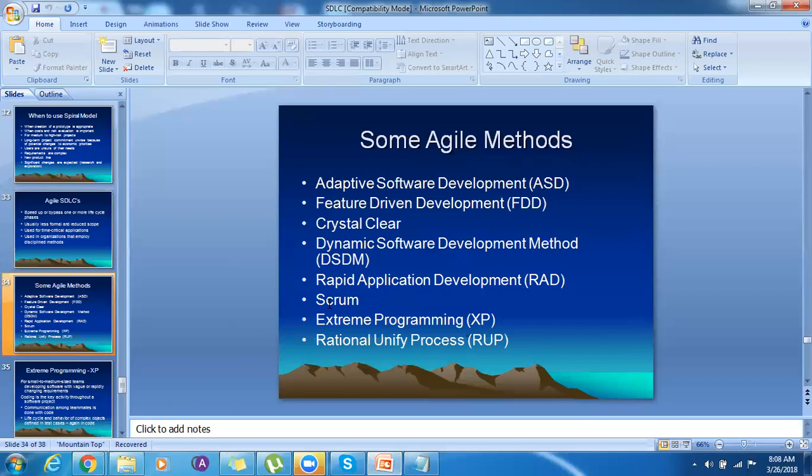In agile, scrum is the most important. There are also extreme programming and rational unified process. Go through them on Google, you'll get a lot of material, but mostly in an interview, if someone asks, you can give scrum as an example.